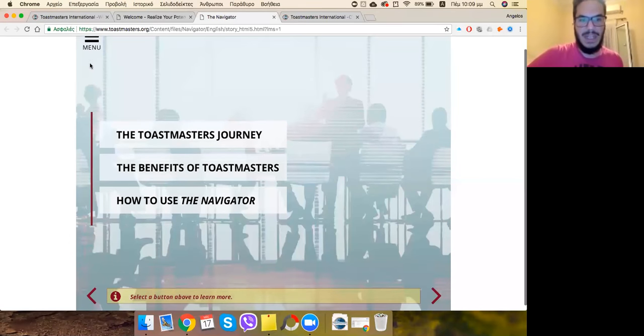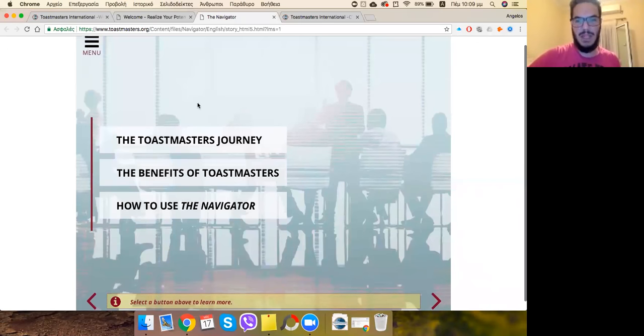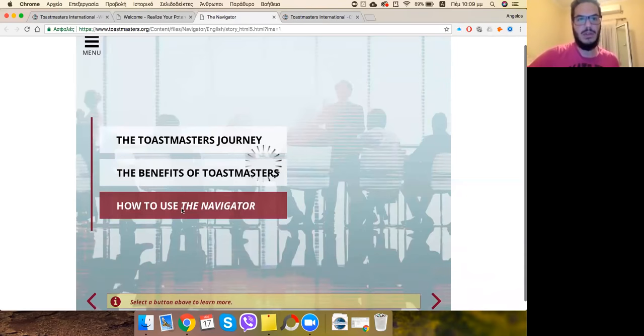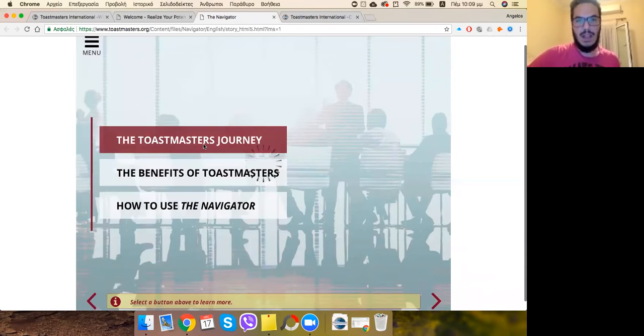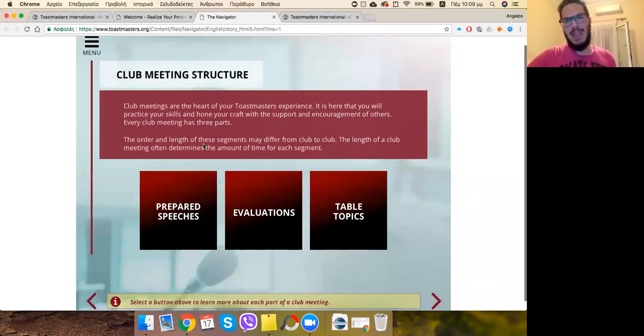So you make it big so you can see both the menu if you need it and the left and right arrows. So you move around with the arrows, okay? And you check out step by step all the information. But maybe you've done something specific, okay? Then you can go to the menu.